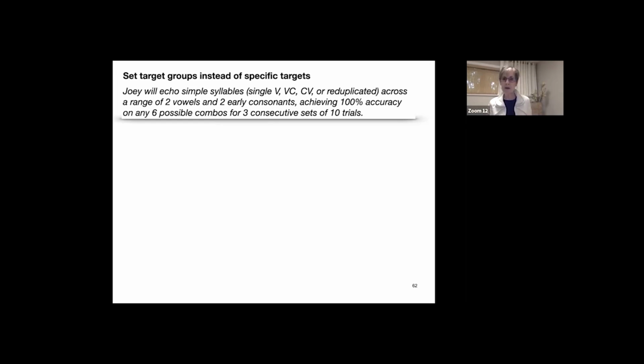So here's an example of how we might analyze this. You want to set possibly a group target instead of specific targets. Here's an example of a target statement: Joey will echo simple syllables. And by that, we mean single vowels, that's a syllable, a vowel with a consonant or a consonant with a vowel, or reduplicated, like ma, me, that sort of thing.